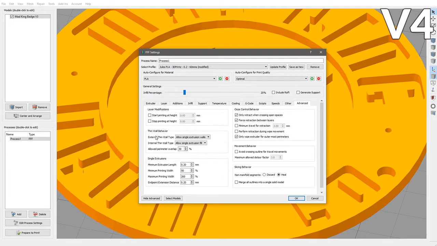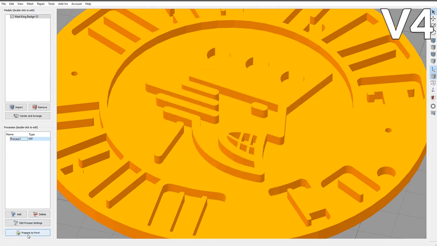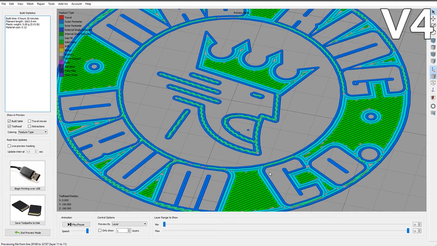So they've split it into two, where we have control over the external and the internal thin wall types now. Previously, we would have only had this and this or that, which would give us the same result. Let's just check that out. If we go into prepare the print, you can see that we still have these gaps where it's just trying to do the infill. And the teeth are still missing.